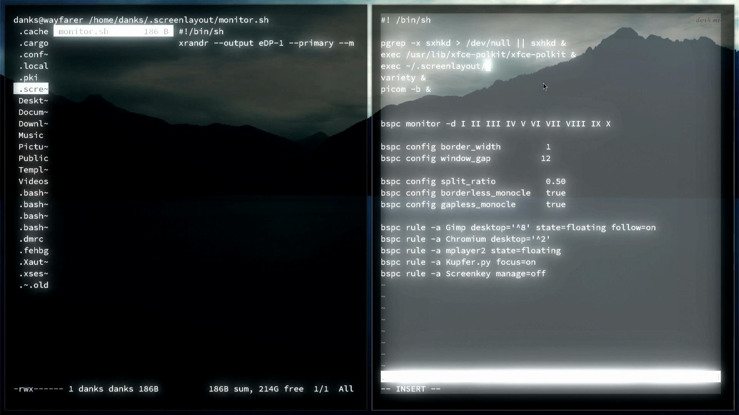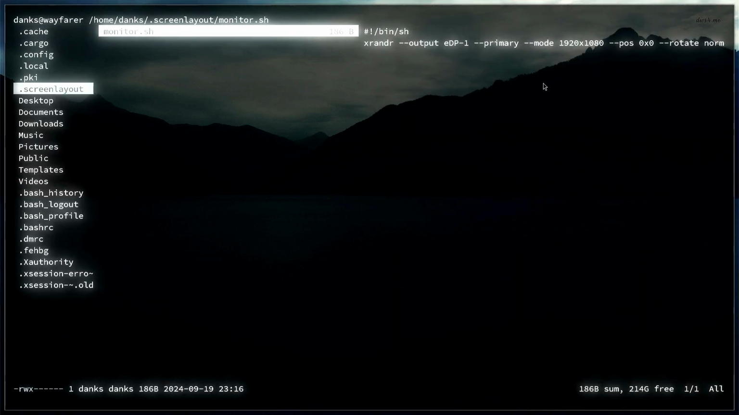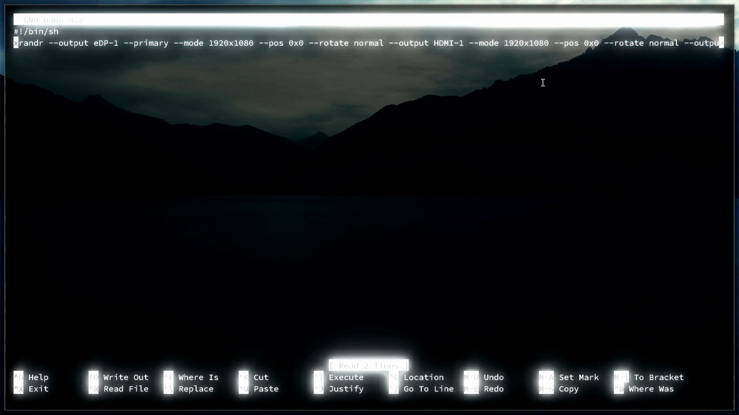So screen layout slash monitor dot sh, right? And what that'll do is every time you restart, it'll put back what the settings were for your resolution or your layout or whatever you like, right? Because if you look at it right here, it's literally just an xrandr thing. Okay.